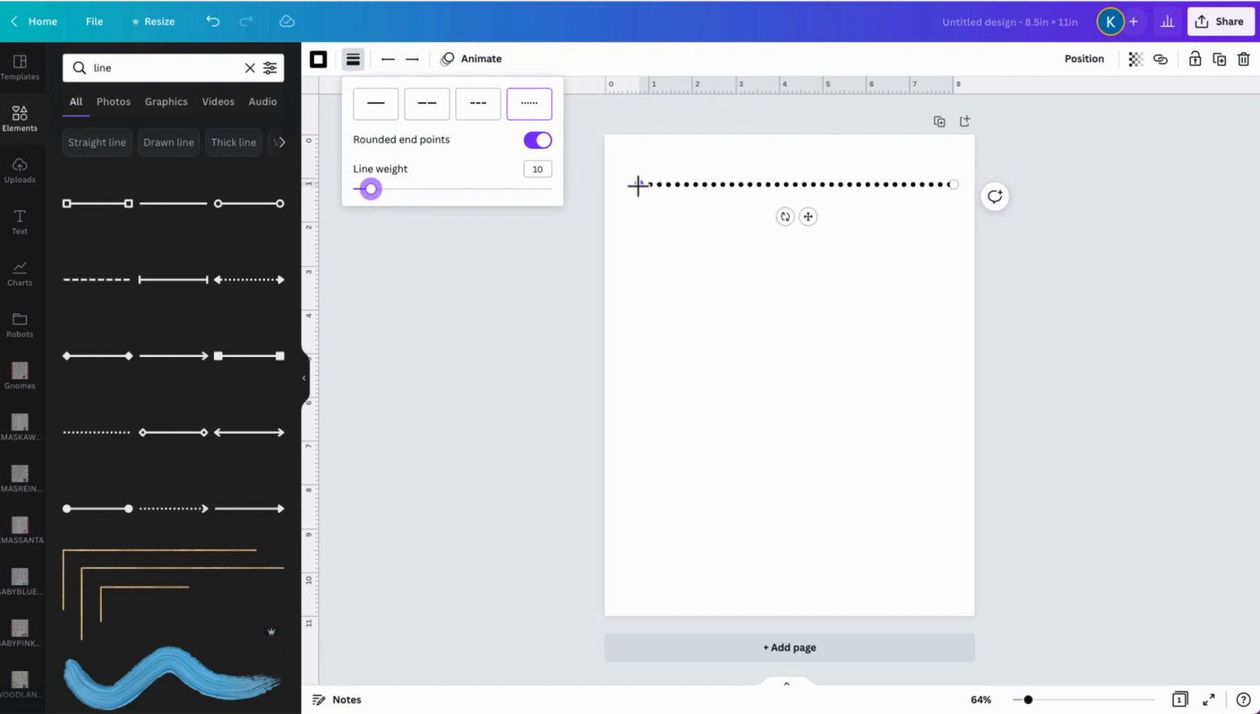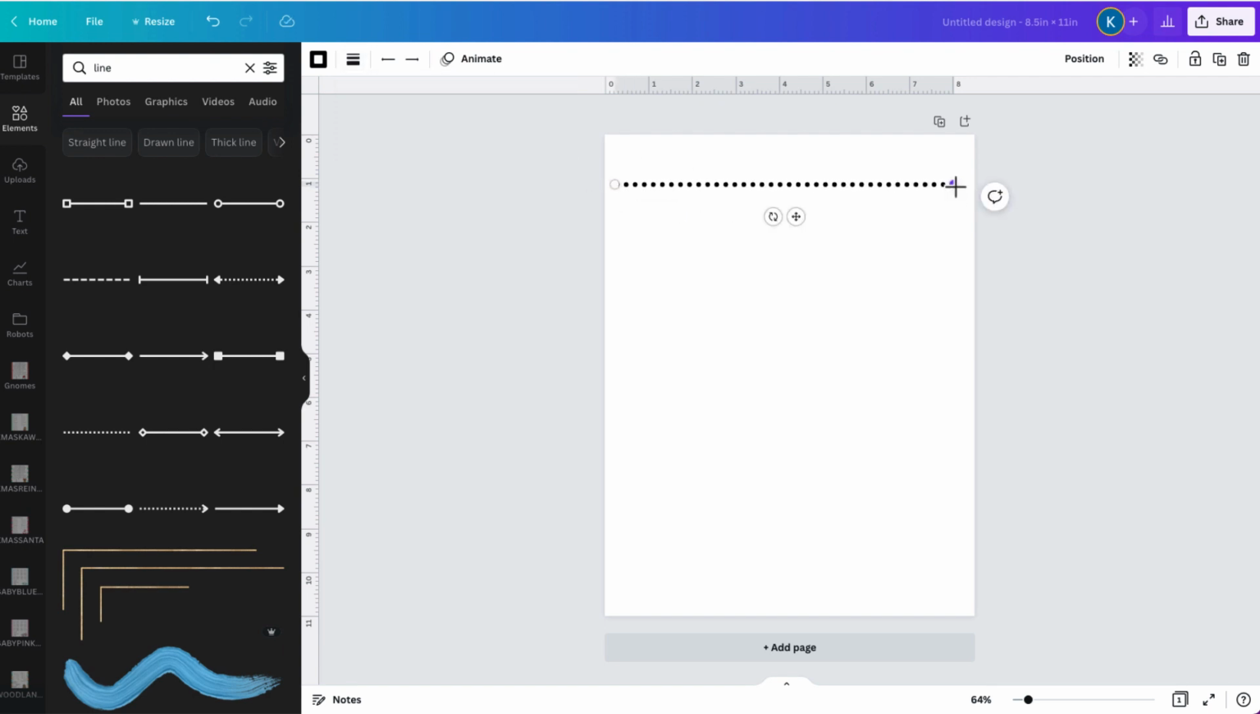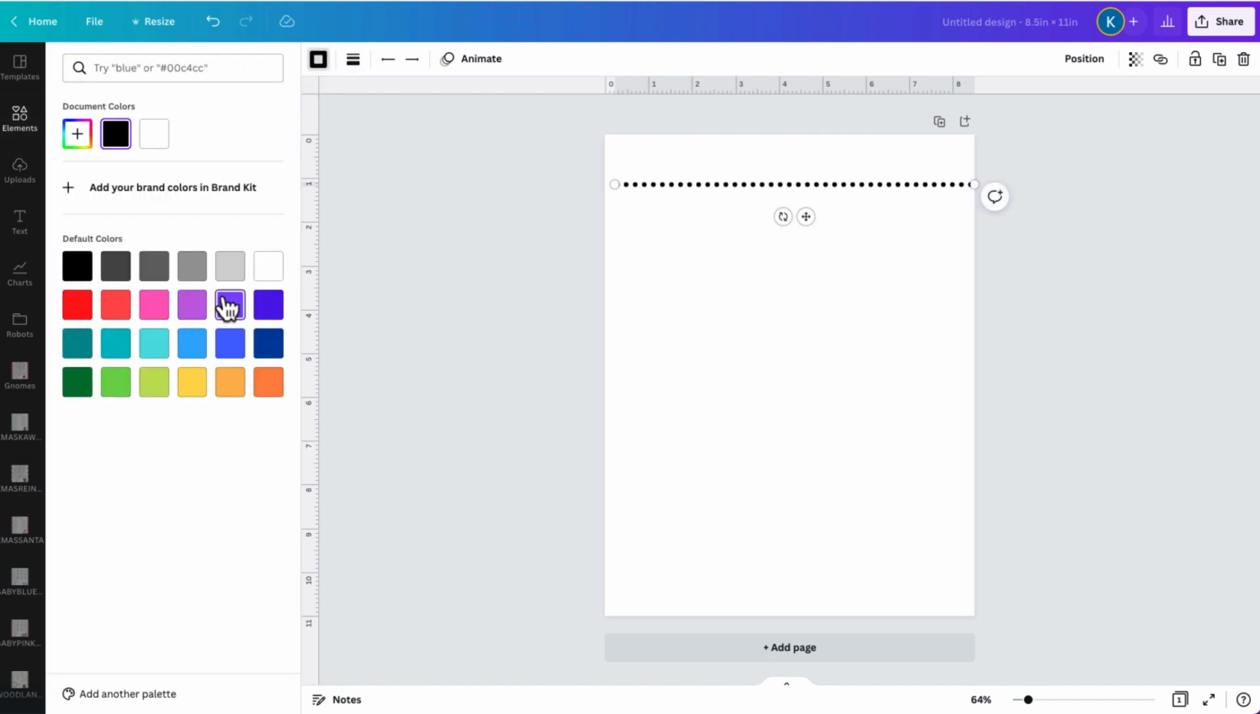So you can start making dot grid journals, and you can change the line color. Before, when you started with lines, you had to drag it out and drag it in, or you'd have to use a rectangle. So that, for me, was the beginning of Canva being a software that I could use for designs.